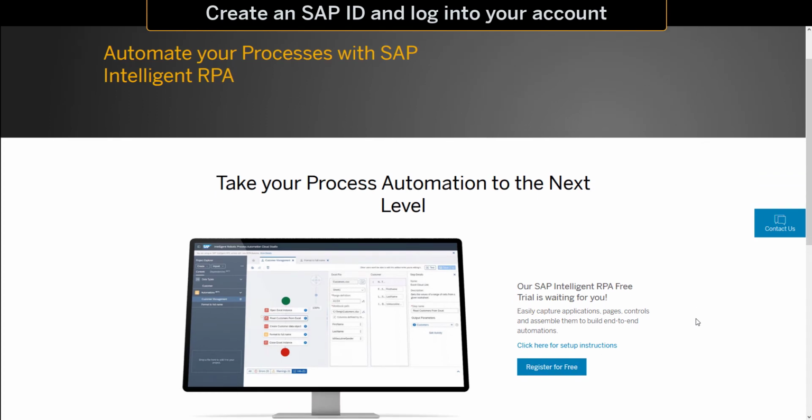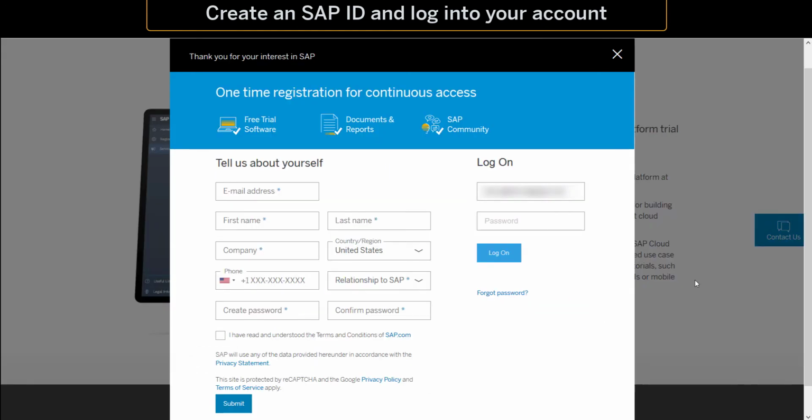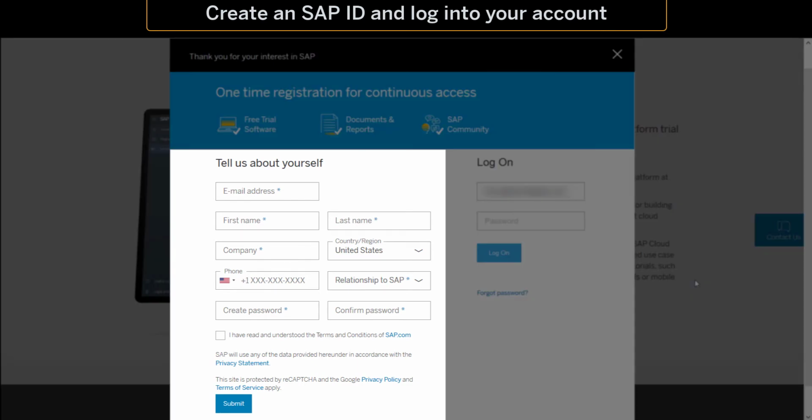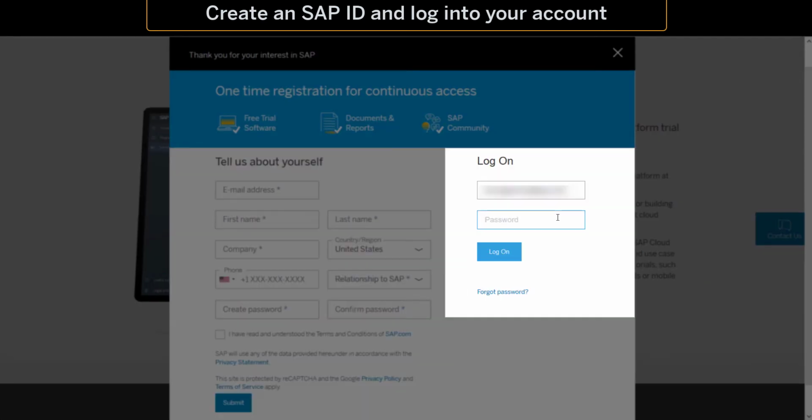On the SAP Intelligent RPA trial page, click Register for Free. If you're a new user, enter the required details to create a new SAP ID. If you already have an SAP ID, log on with your email address and password.